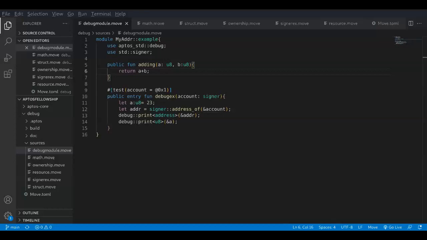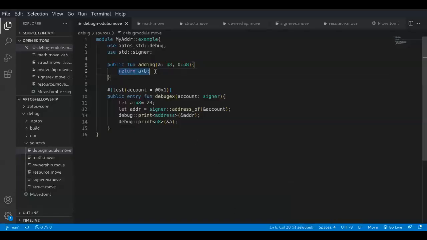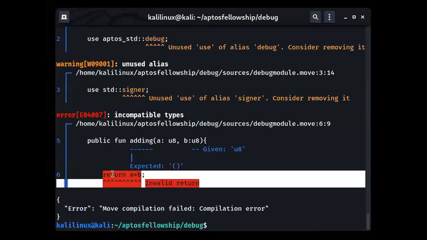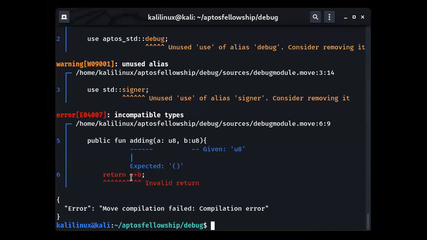Let me show you. Let me stop sharing. Okay, so I changed this to be return a plus b semicolon. And if you see here on my terminal, it's giving me this error of an invalid return. So I can write it as just a plus b, but whatever the return statement is, you cannot write a semicolon over there.